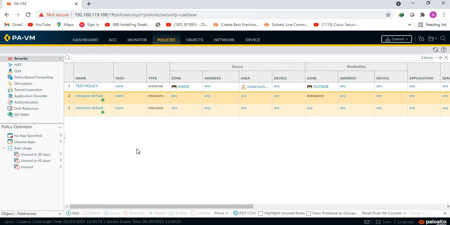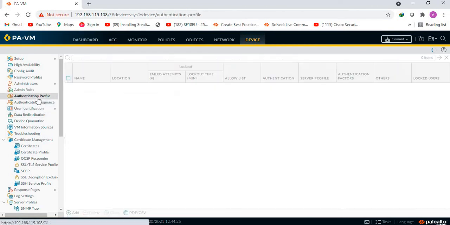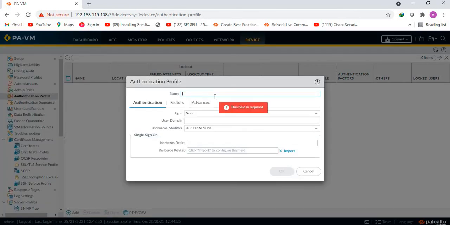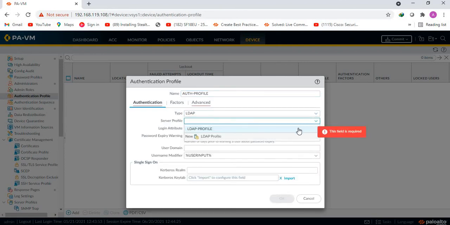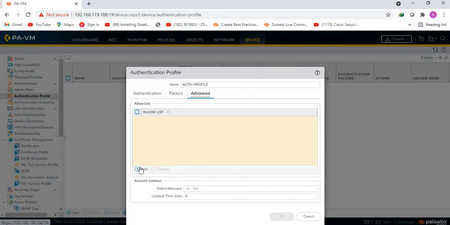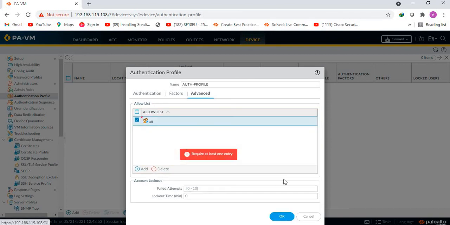Similarly, we can create a number of policies on the basis of user. Next thing, we can use LDAP server for authentication. So I will be configuring here authentication profile, and I will name it auth profile, and the type will be LDAP. Server profile will be LDAP profile. In the advanced section, I can add the group or all the users. So in this scenario, I will be selecting all. Click on OK.